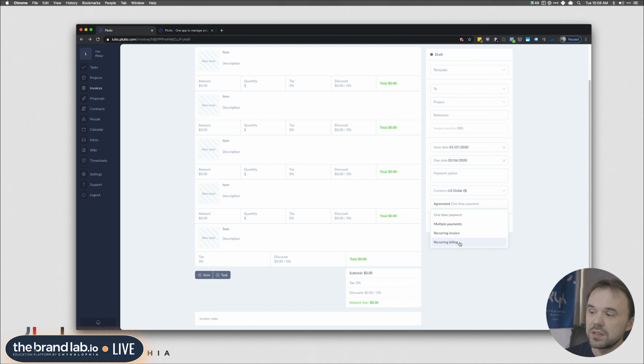The big difference is that one-time payment is a one-time payment. With multiple payments, you can split up an invoice to be paid multiple times. So 50% up front, 25. You can do some cool things like that, and you can set a date where the invoice is sent.